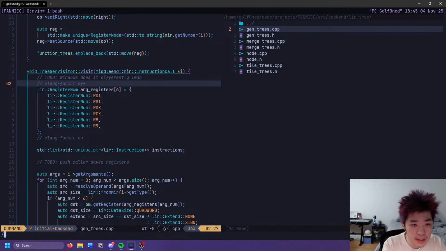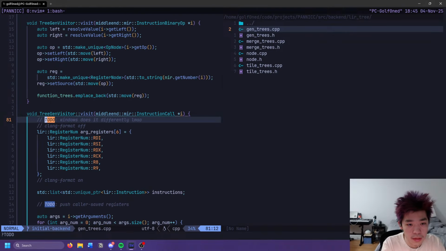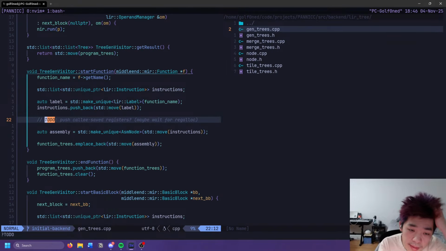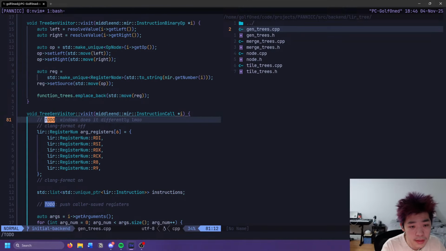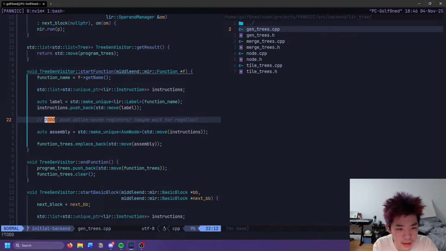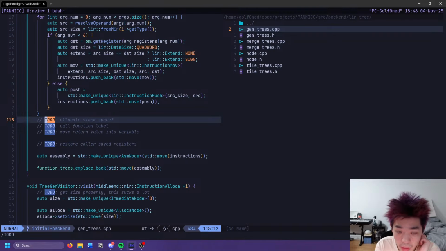So let's look at the rest of the to-dos that we have. Where do we start? Okay, so we need to push callee save registers and caller save registers. Maybe we need to figure out allocating stack space. I'm not really sure how I want to handle that yet. I might make a generic instruction that handles that sort of thing, just as a bit of an abstraction, so I can think about it a little bit less.